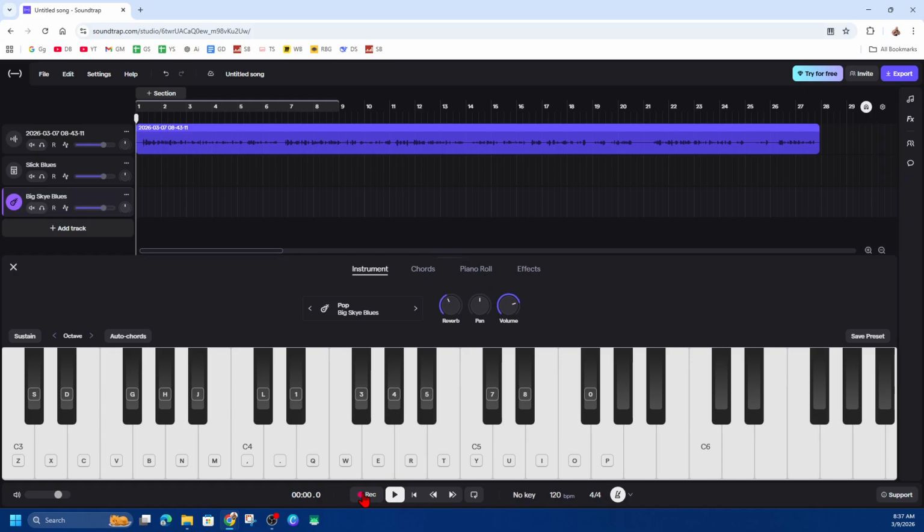Now basically what we want to do is go ahead and click on record and then play the guitar like so. Alright, so I've recorded that and then I'll press stop. Now I can go ahead and press play. So yeah, that sounds horrible, but this is just for demonstration purposes.